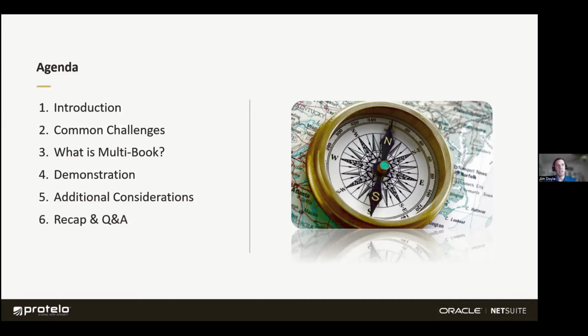And then I do want to take some time at the end to talk about some additional considerations, some other close solutions, some points on implementation, some things to keep in mind as you're looking at this as a potential solution. And we'll make sure to save some time at the end for Q&A. But like Sari said, feel free to put those in the chat, and I'll pause throughout and address those as we see them.